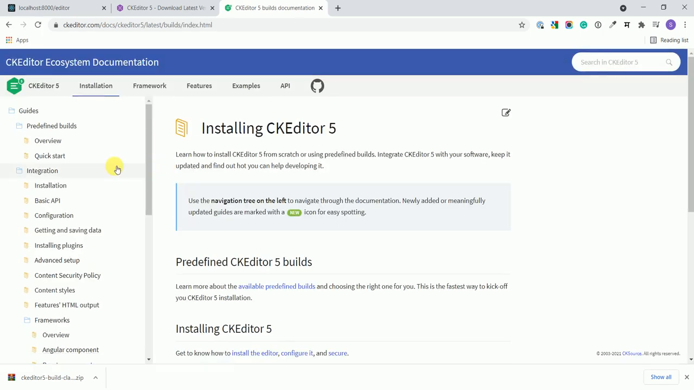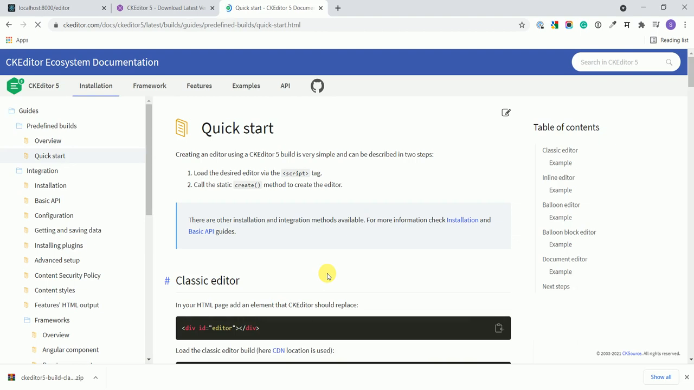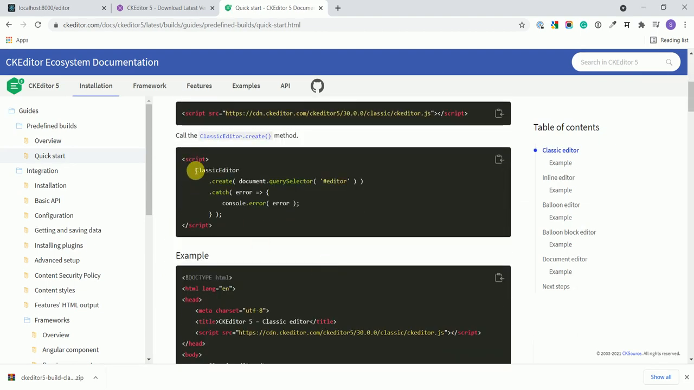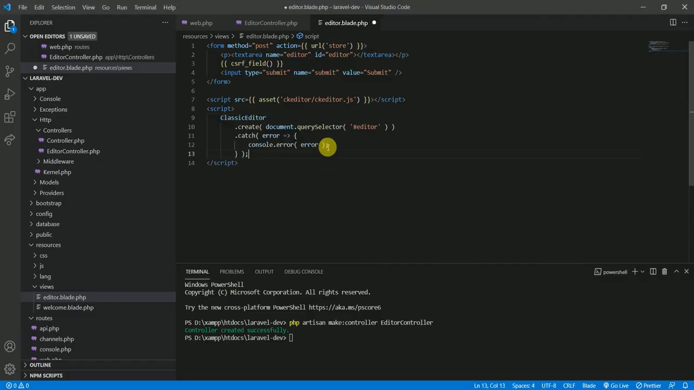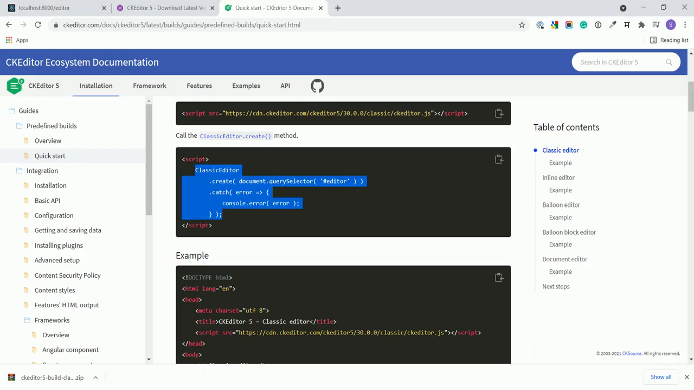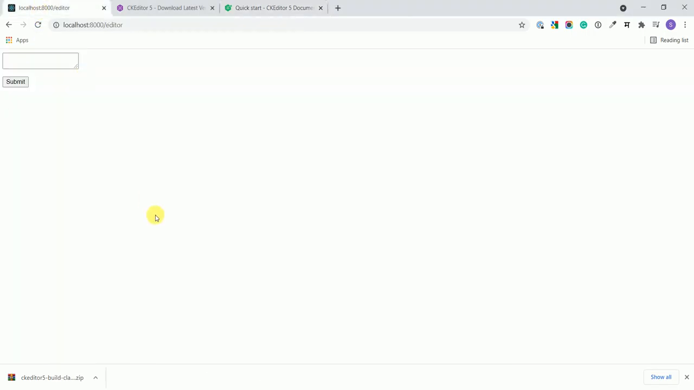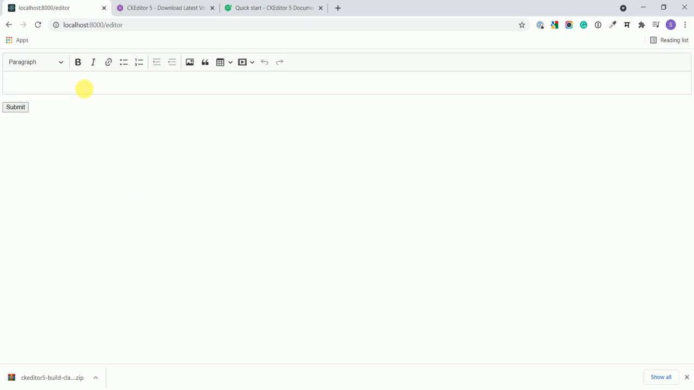Installation, quick start. Yeah, so I copy this code and paste it here. So document.querySelector with ID editor, which I already passed here. Now if I reload the page, it should load the CKEditor. Here we go. It is that easy.